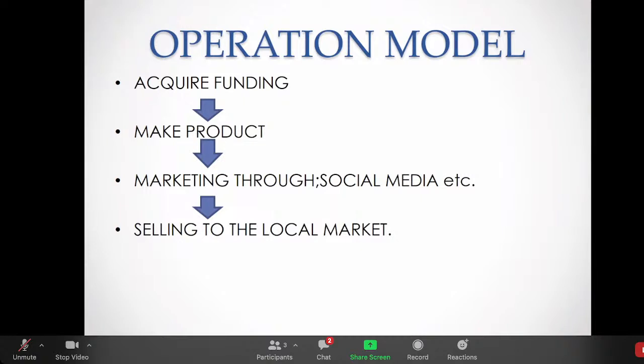Once you have the seeds, we can make the product, and then we try to market and sell it to the local market. The local market includes the wells that are around, and we're also trying to campaign even in the sewerage treatment companies, so that they can try and incorporate this material in their processes.